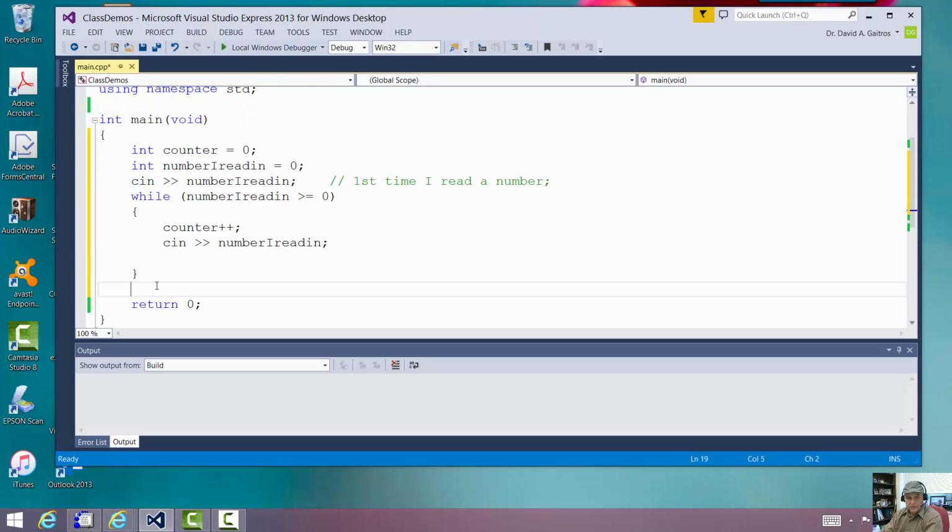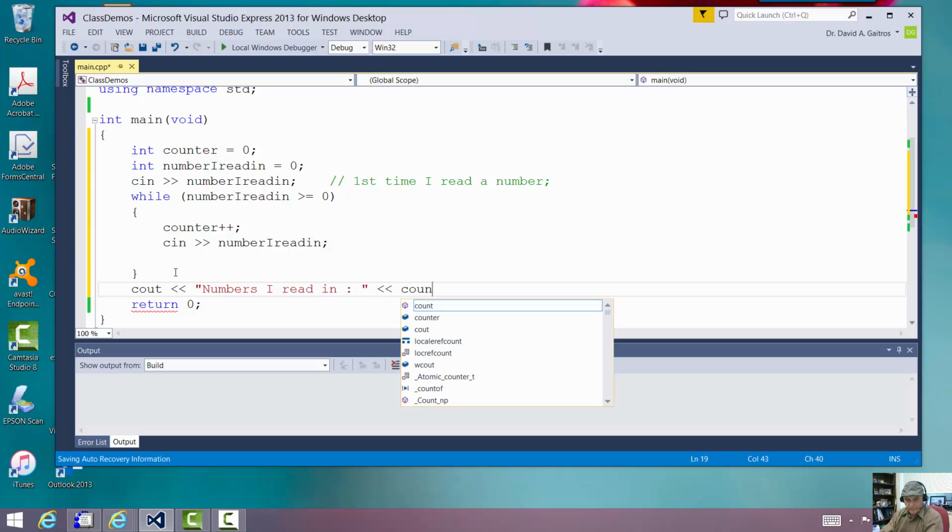output the numbers I read in. Okay, we'll put counter and endl. Okay, let's build this.